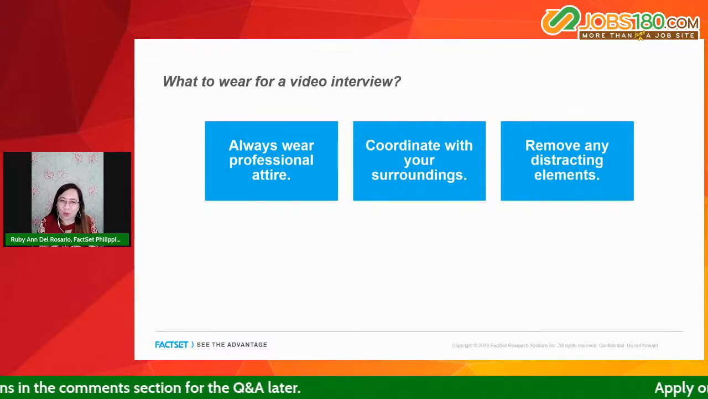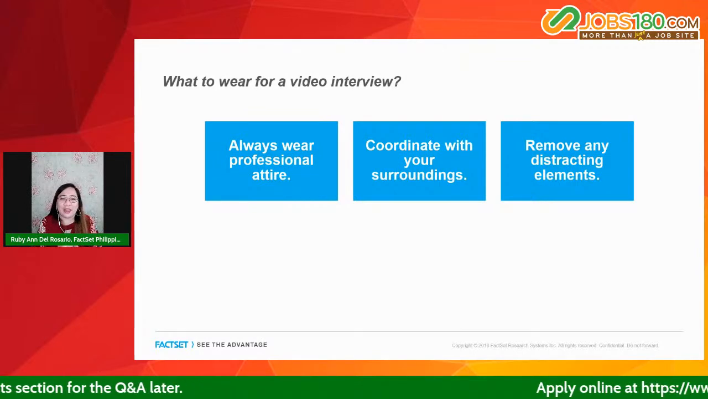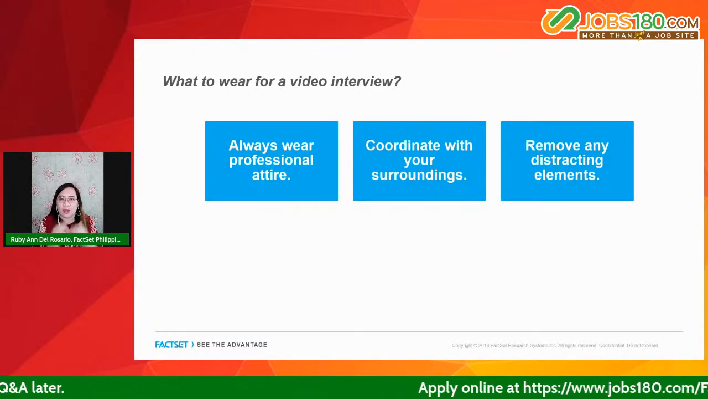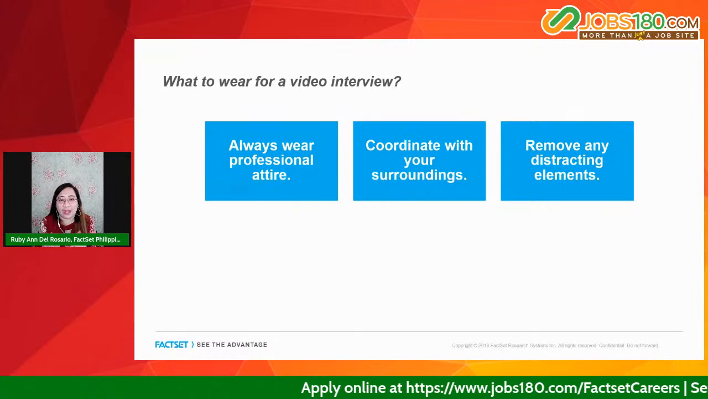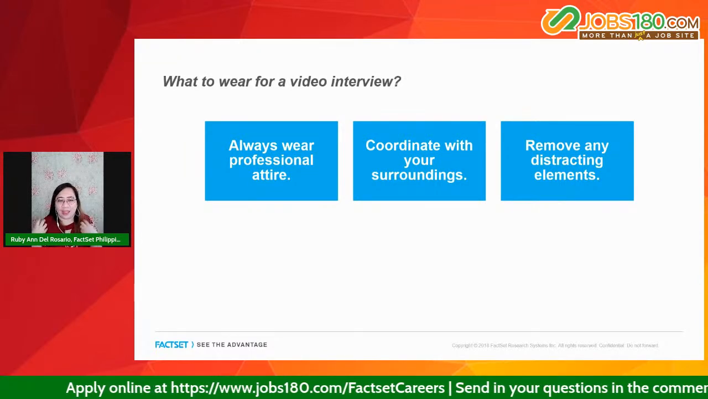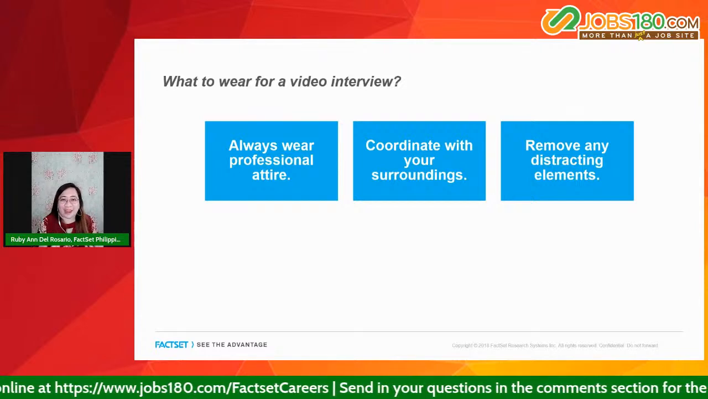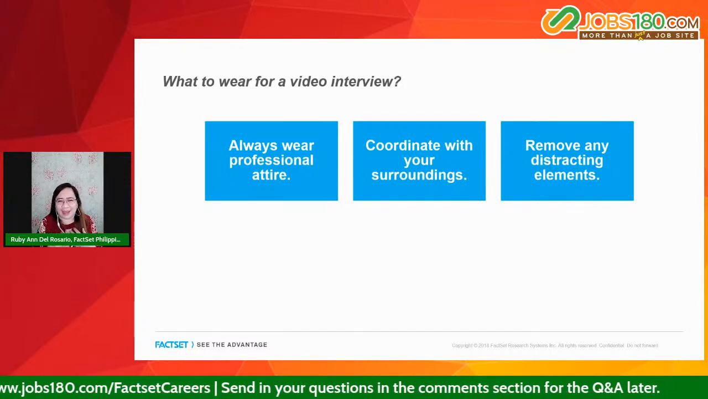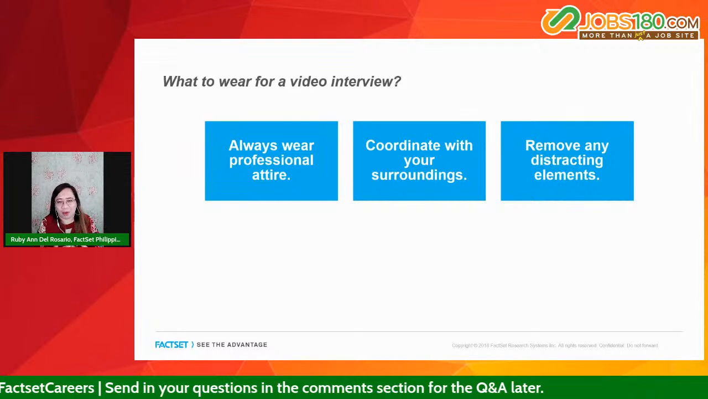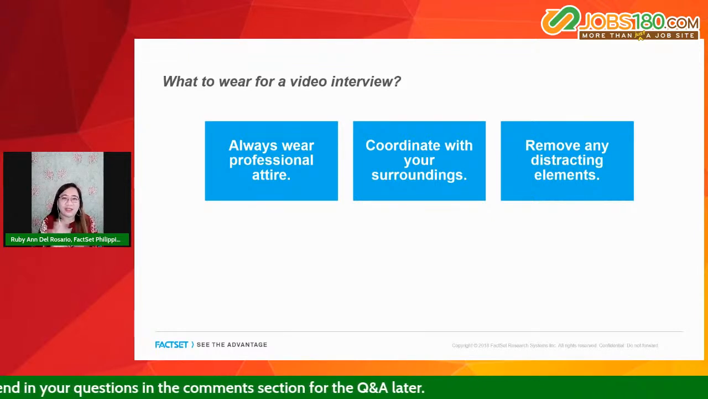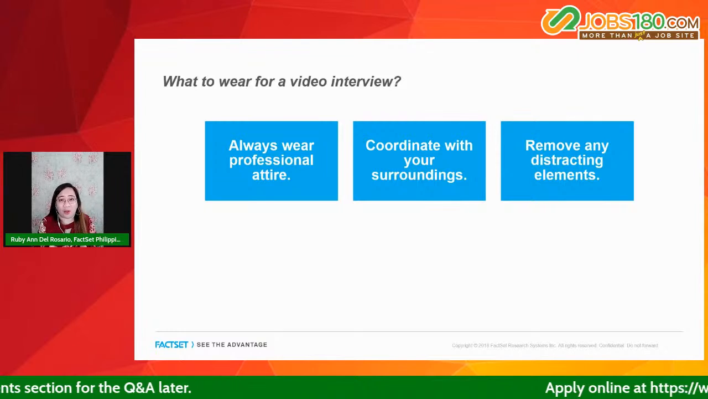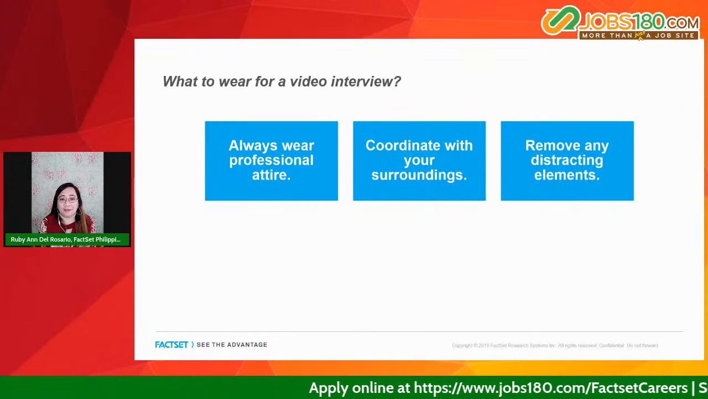Of course, we don't want to have any distraction, and we just want the 100% focus of our interviewer on us. So just try to avoid wearing dangling earrings, a big necklace, or flashy and sparkly jewelry. Just reserve that for other occasions. You can just be simple. You can just look nice and presentable on the screen.